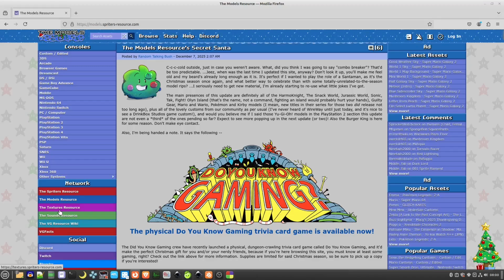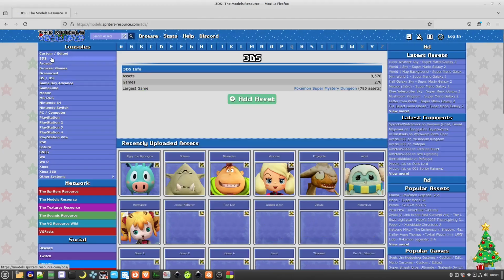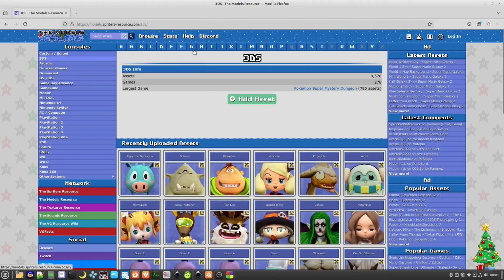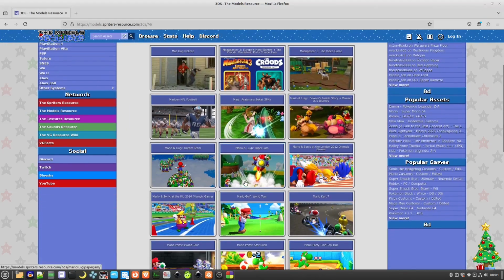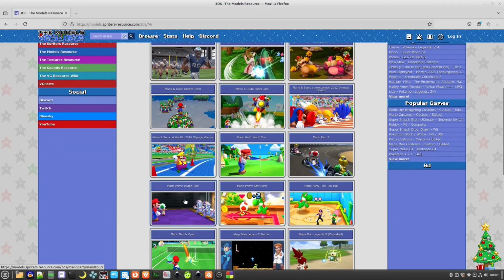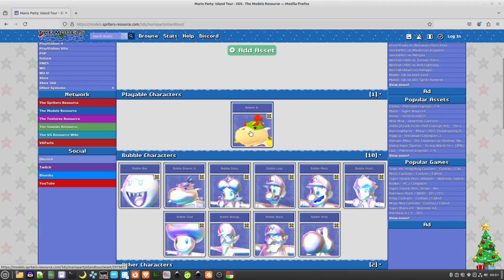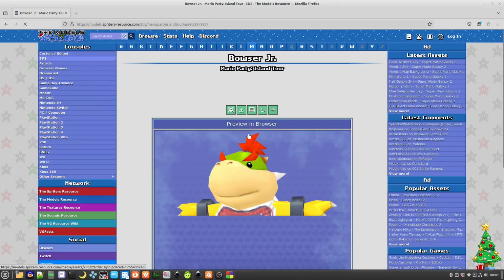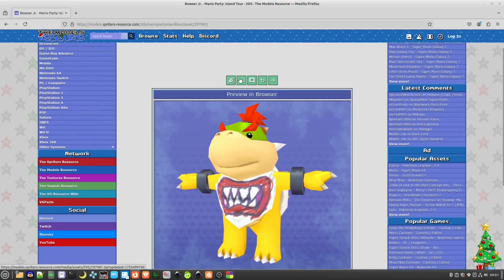We'll go to the Models Resource, and the Bowser model was for 3DS, and I got him from, I believe, Mario Party Island Tour, and there you go. So we click on him there. This is what the model looks like, and then you download the asset.